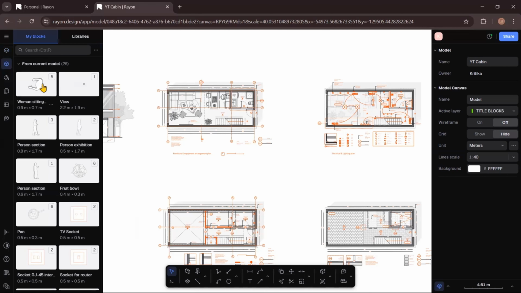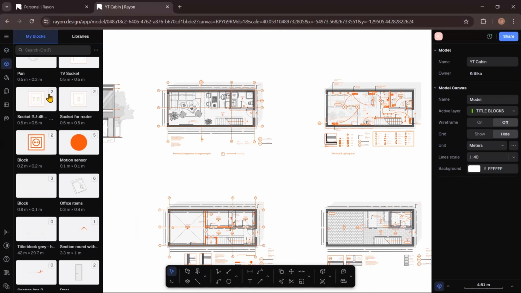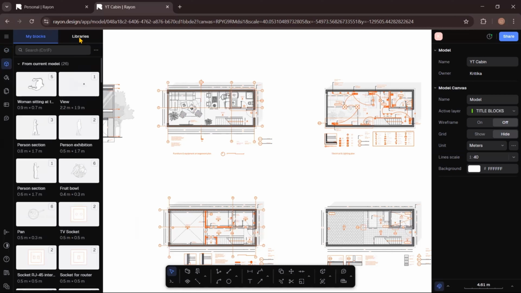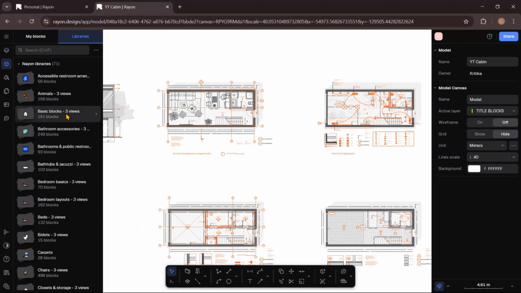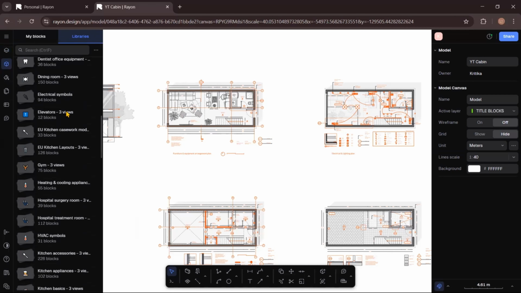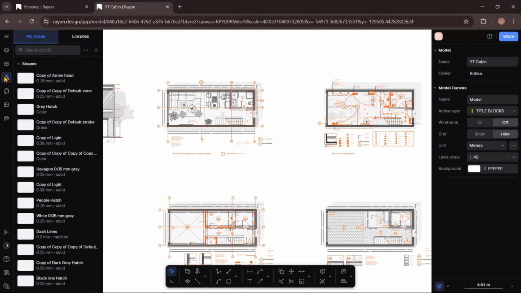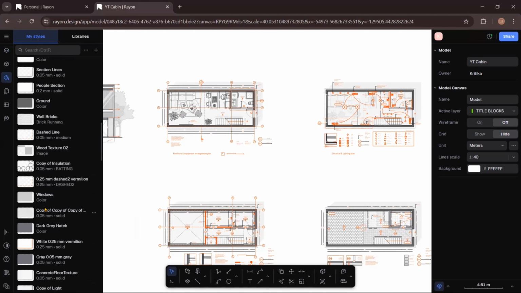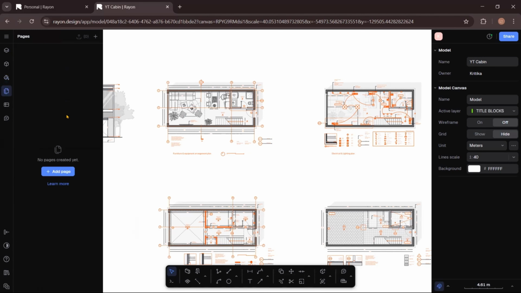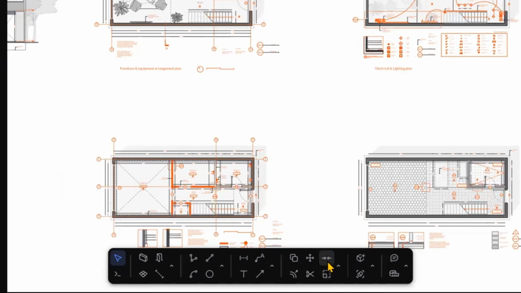One of my favorite features in Rayon Design is its extensive library. It has so many pre-made blocks, making the workflow super efficient. The style panel is another great feature that lets you create and save different styles for consistency. Below that, we have pages, tables, and comments, which allow you to share your project and receive feedback in real time.